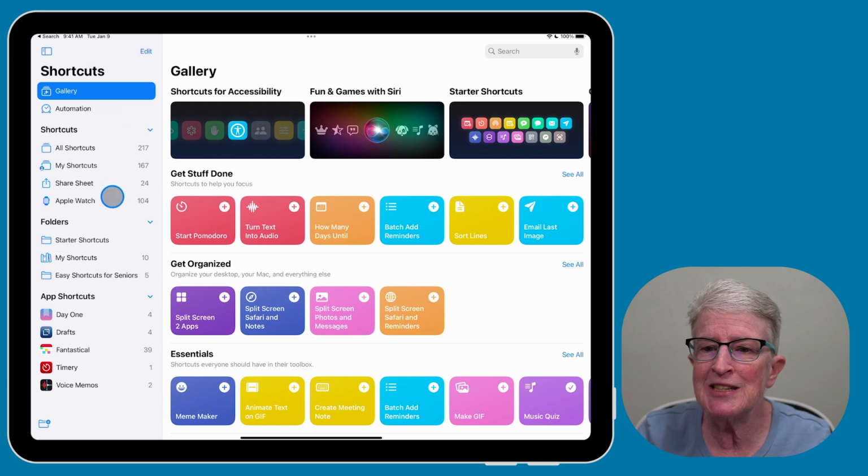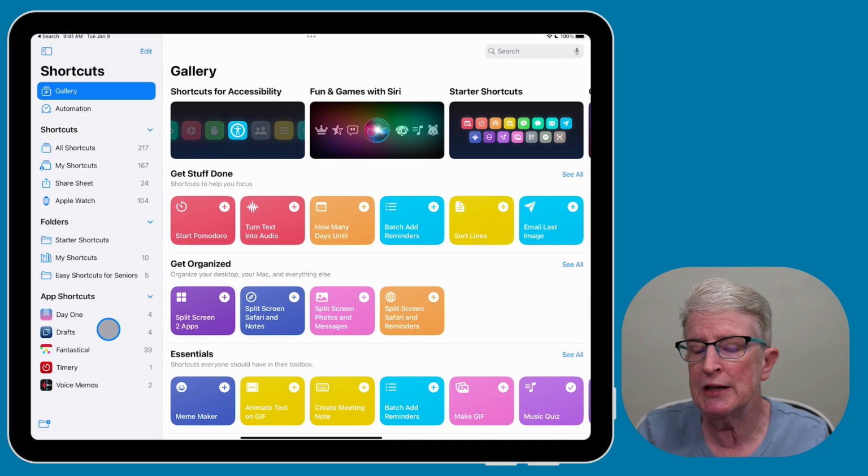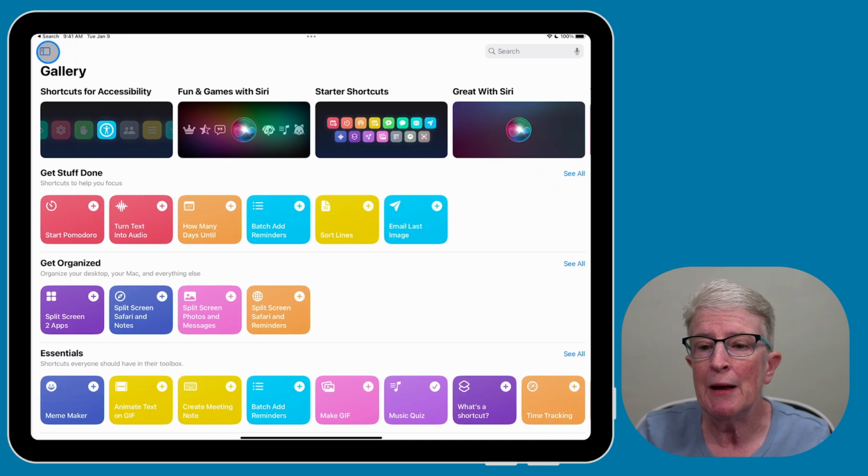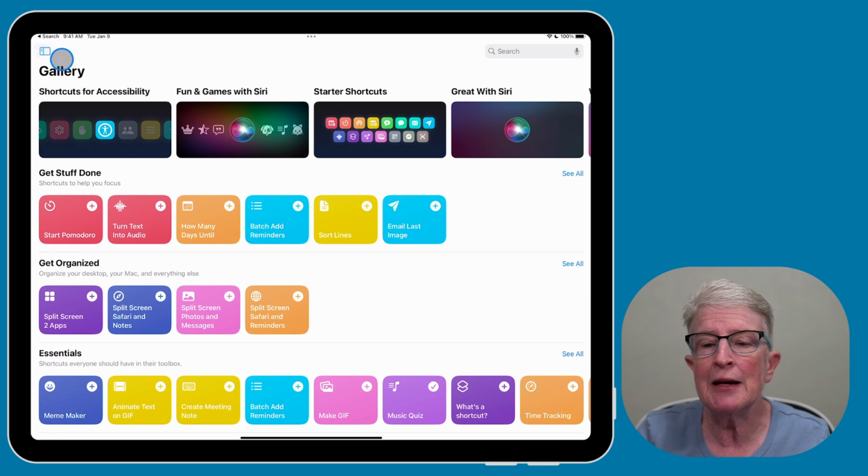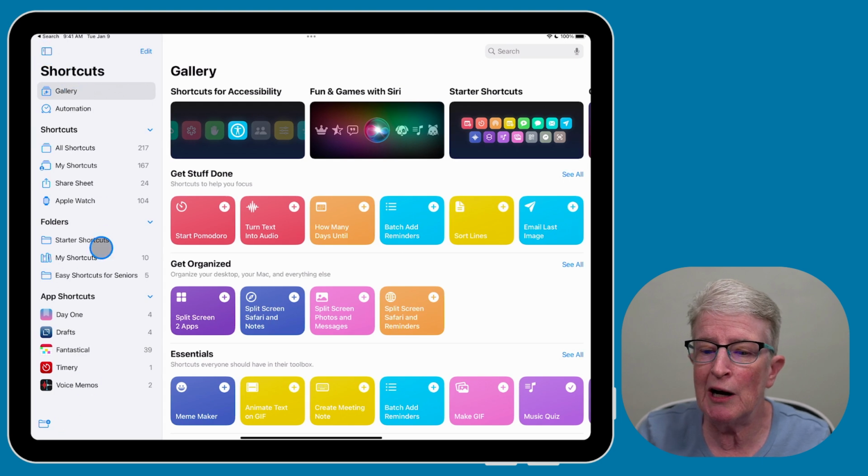I have my iPad turned in landscape mode, but if you're not seeing this sidebar, just tap on this icon in the upper left corner, and you'll see the little menu area of your Shortcuts app. And so you can create your own folders. I have some that I've created, one called My Shortcuts, another one called Easy Shortcuts for Seniors, which is some of the shortcuts I'm going to share today.